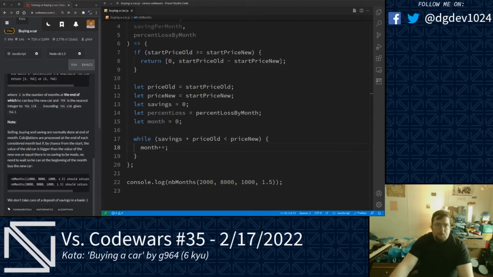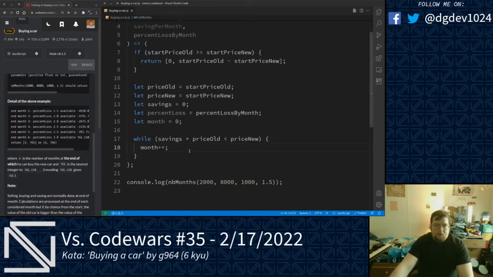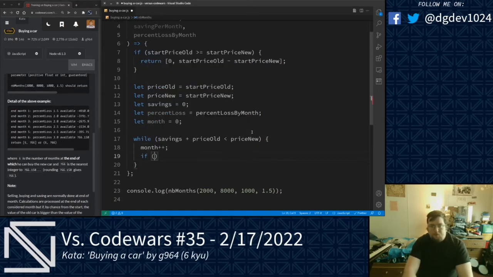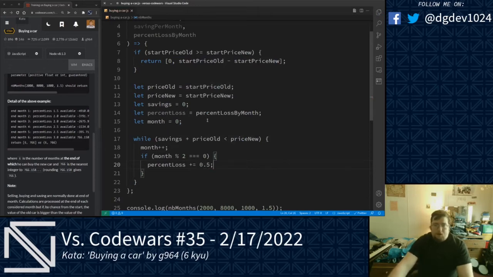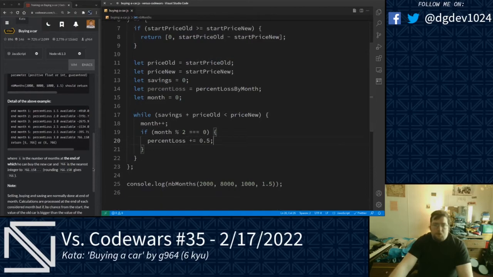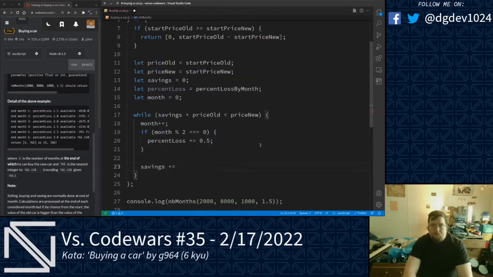And then if our month modulo 2 is equal to 0, that means that our current month is an even number, which means a couple of months has passed. That means we've got to go ahead and increase our percent loss by 0.5 here. Alright, now we need to increment our savings by savings per month.